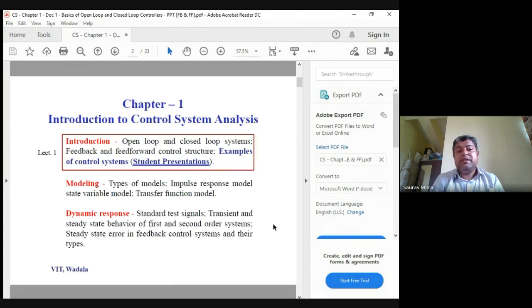So this is a very important thing: a closed loop system has a sensor in the feedback path, whereas an open loop system does not have a feedback path. So there's a very basic difference. Open loop system is simple, closed loop system is a little bit complex. Open loop system does not have any feedback, closed loop system has a feedback path.